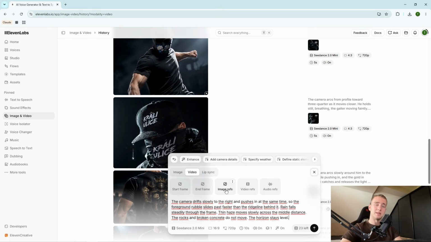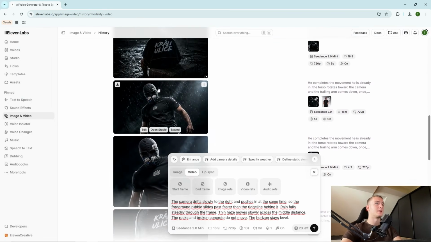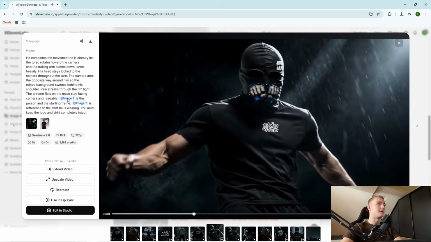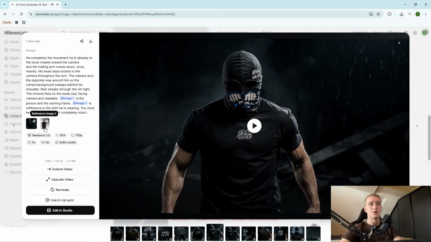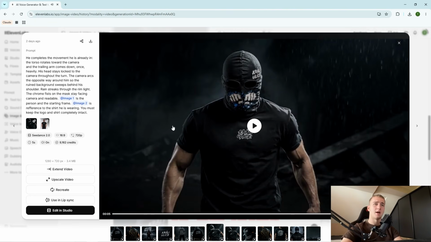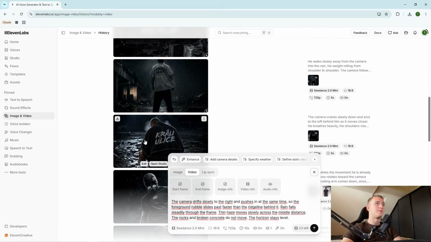I use start frames most of the time, or what I would do is just use image references. There I would say this is a start frame. For example here, we send over the start frame as image 1, and then image 2 is the reference to the actual t-shirt, so the t-shirt doesn't change and is exactly the same throughout the video. Those are the things you need to think of.